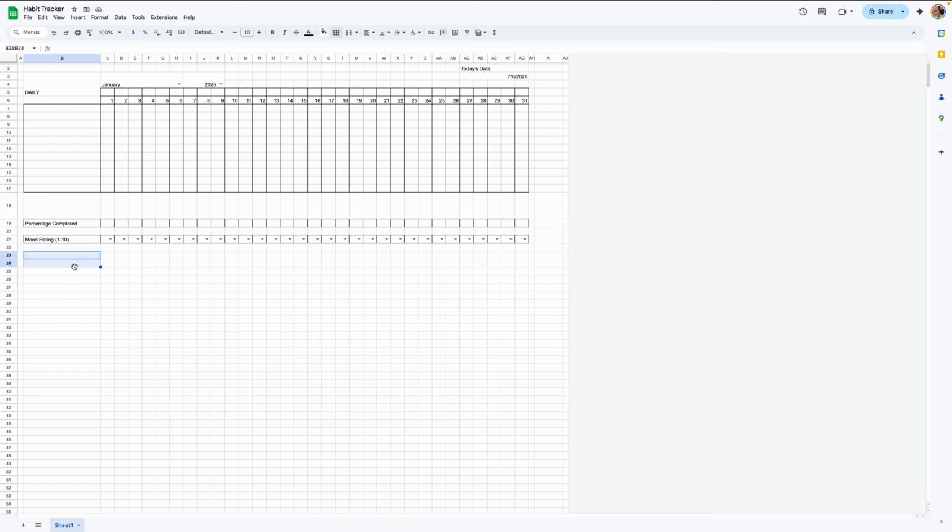Let's highlight B23 and B24, merge and do weekly. Then we can just copy that and go down to B37, paste that in, and replace it with monthly. Let's highlight cell C23 to I23, so that's 7 days here. We will merge and type in week 1. And then we can just copy and paste that 3 times and replace it with 2, 3, and 4.